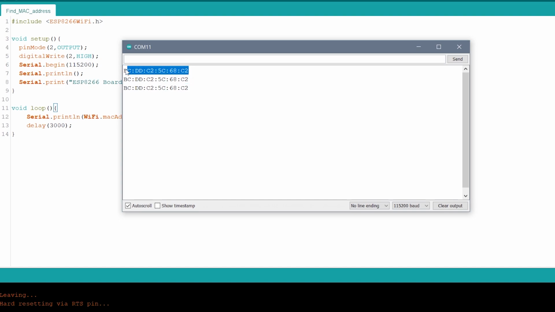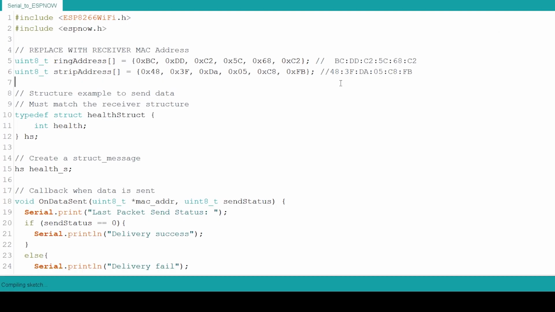Once you have the MAC address, we can go ahead and upload the ring code from the GitHub repo. Open the code serial to ESP now and change the MAC address to your haptic feedback device address. And then upload the code to the node MCU to convert the serial data to ESP now. And that's it. You are done.